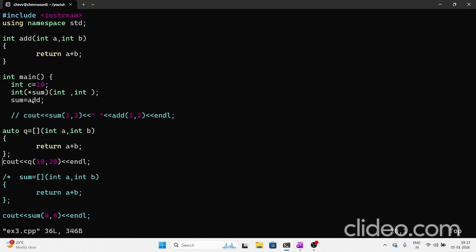Now, what I am doing here is this: I have declared a function pointer, right? For this function pointer, I am assigning the lambda expression. See, this is the lambda expression. Now, I will comment it out first. Let's wait. I'm commenting it, and here I'm uncommenting this section.